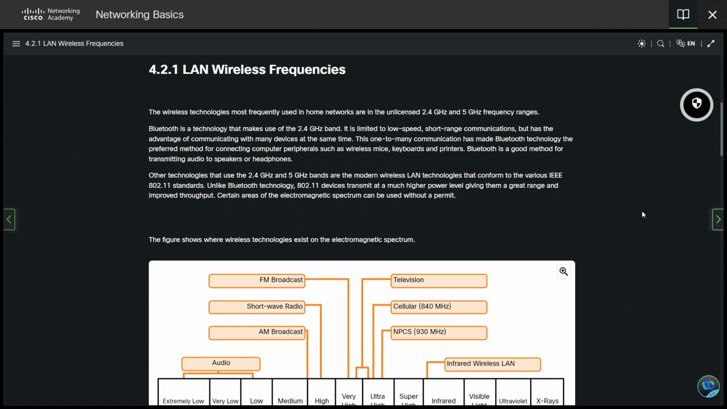Bluetooth is a technology that makes use of the 2.4 GHz band. It is limited to low-speed, short-range communication, but has the advantage of communicating with many devices at the same time. This one-to-many communication has made Bluetooth technology the preferred method for connecting computer peripherals such as wireless mice, keyboards, and printers. Bluetooth is a good method for transmitting audio to speakers or headphones.